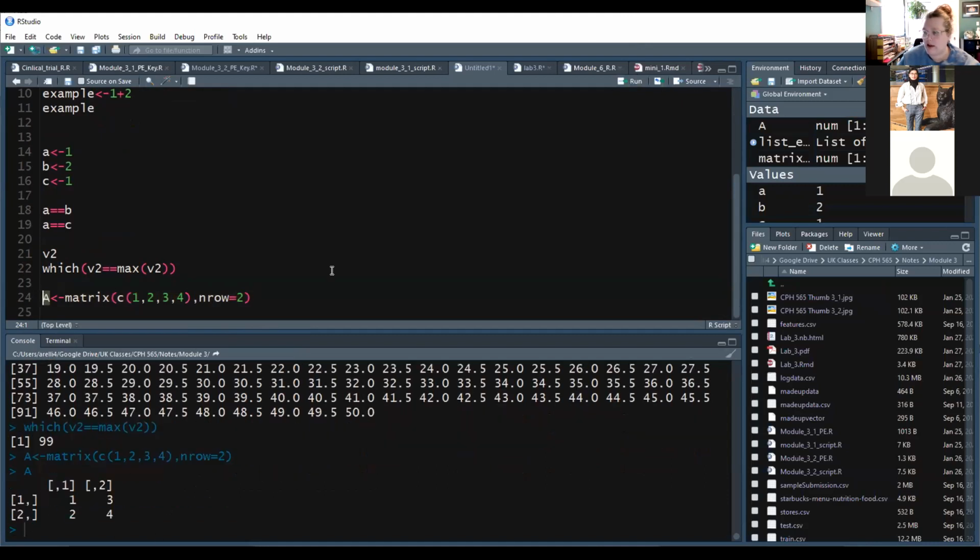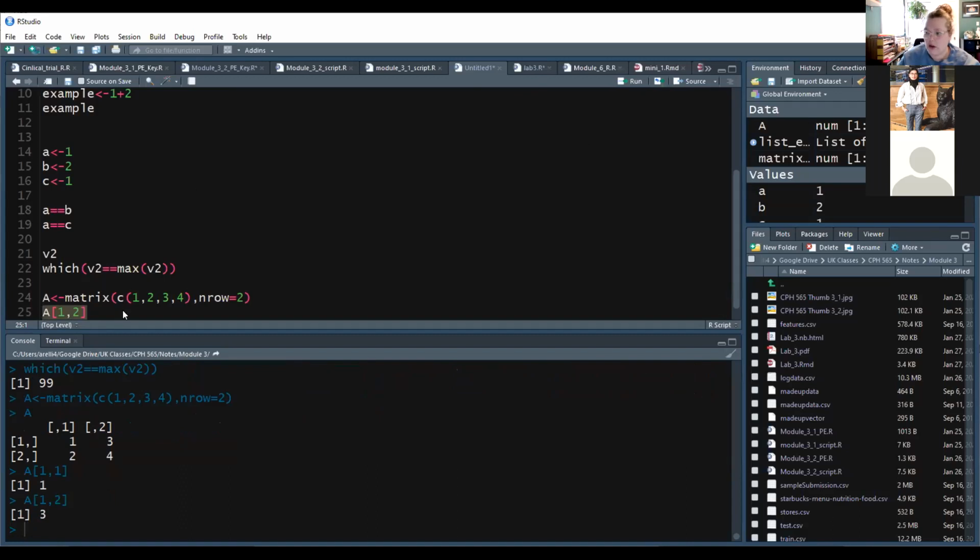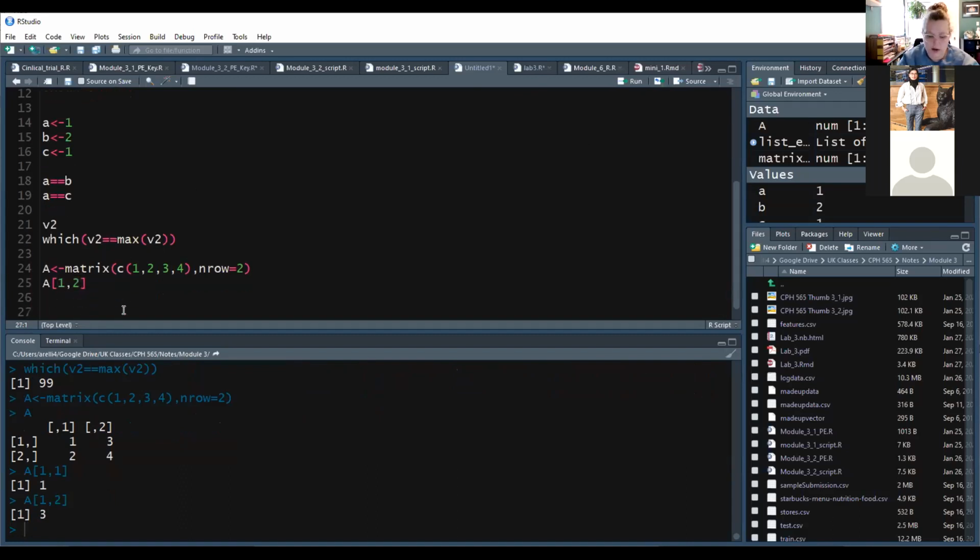So here's matrix A. Remember that whenever we call a matrix, if we put the square brackets after it, that allows us to call elements from the matrix. So for example, if I put 1, 1, and I run this, notice that's this element, so it should return the number 1. If I put 1, 2, that should return this element. And it does.